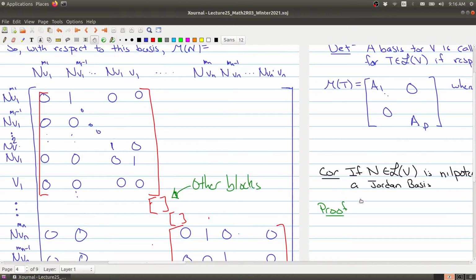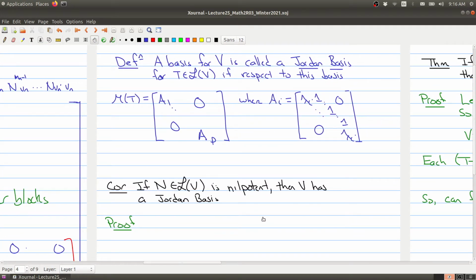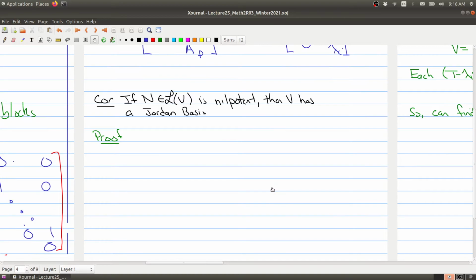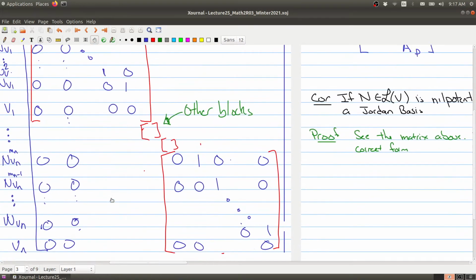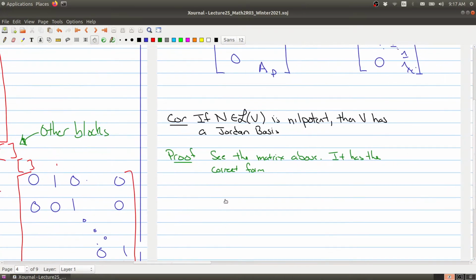As a corollary of what we just proved, or we haven't proved it, but a corollary of the statement is that if you have a nilpotent operator, then V has a Jordan basis. And the proof just comes from the matrix above. It has the correct form. I'm talking about this particular matrix right here.